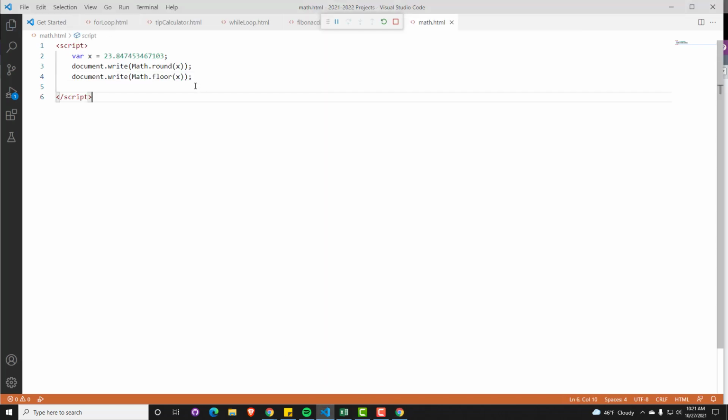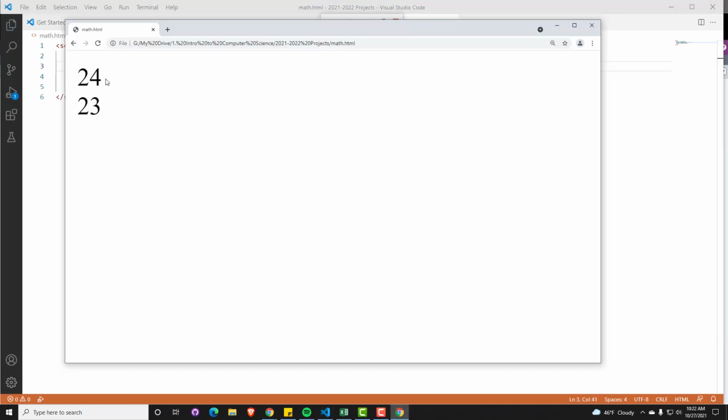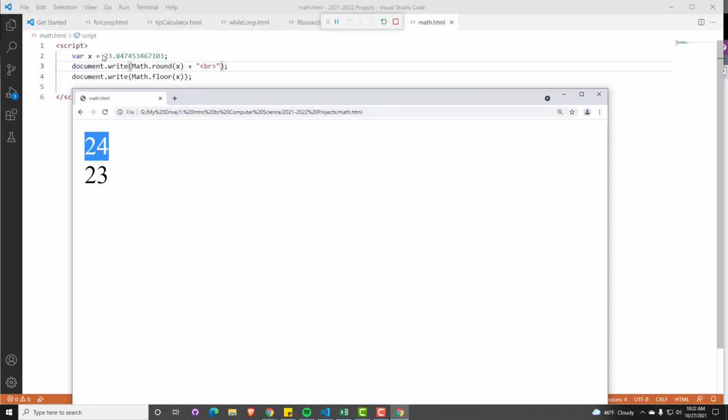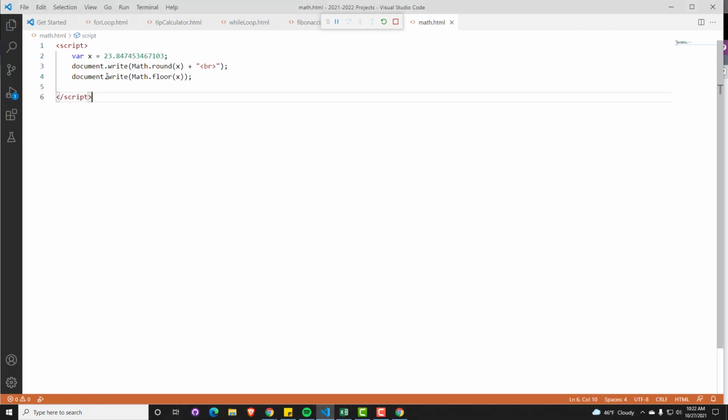math.floor, and I probably should have put a break in there. Let's put a break after this one so that we don't see them on the same line. There you go. So rounds as we would expect. Let me drag this down so we can see both. So 23.8 rounds up. Math.floor is always going to round down. So it's going to take off all the decimals. Does not matter if it's 0.99999, it's still going to be a 23.